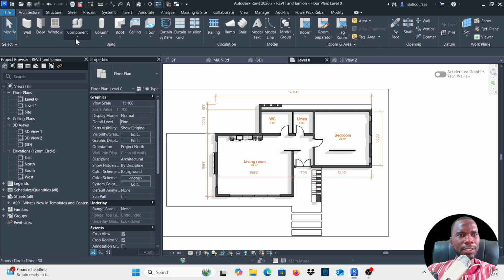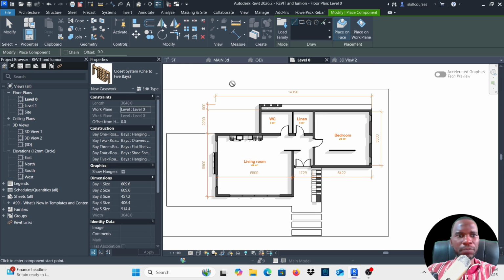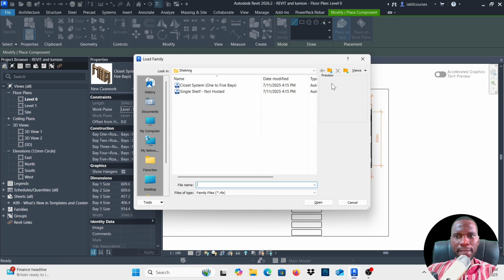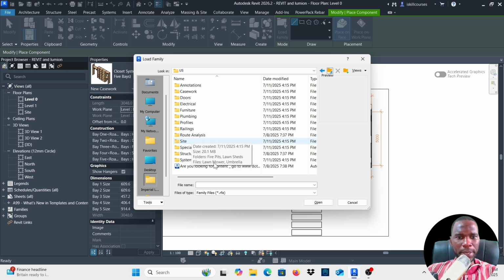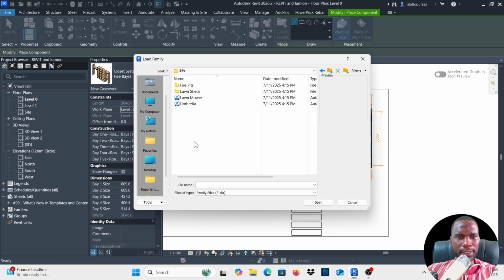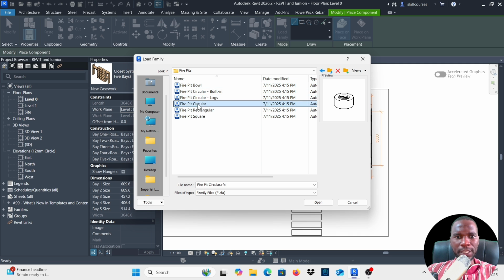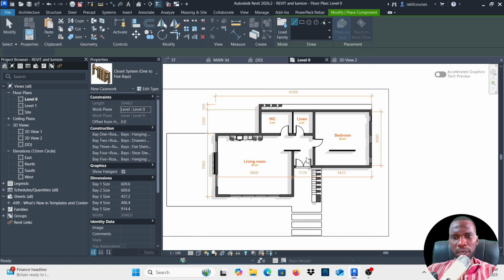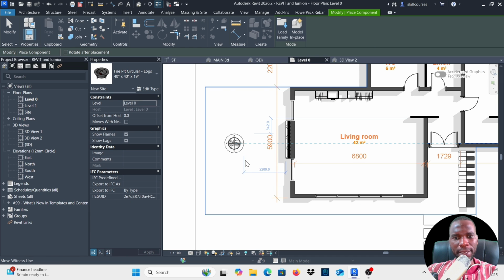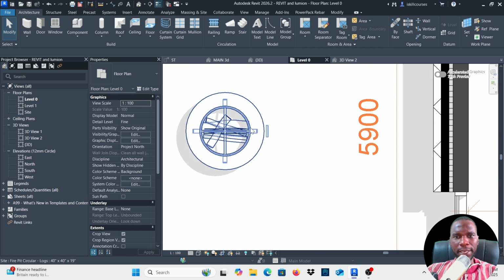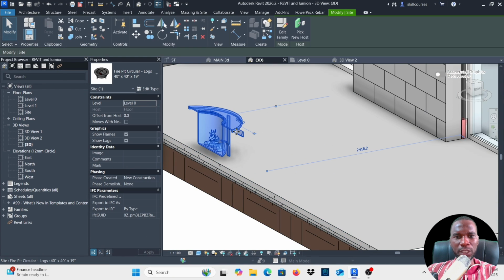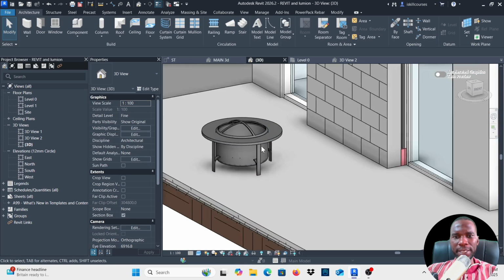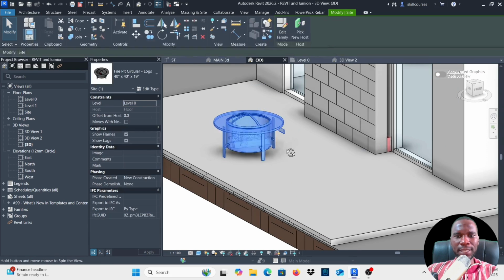Now, let me also look at some more components that have been added here. I can still go to Architecture and place a component. Load the component there. Let me go back and go to Site. You see that if I go to fire pits, we have all these fire pits. If I open this one, maybe let me add it somewhere here, escape from there. And if I go to my 3D view, you see that I have the fire pit. Let me select it and move it inside there. You can see that some of these components are really, really good.